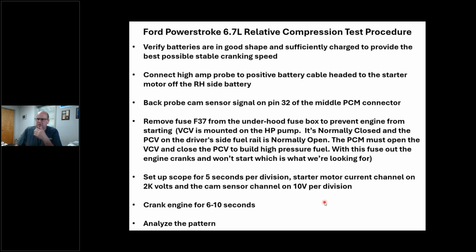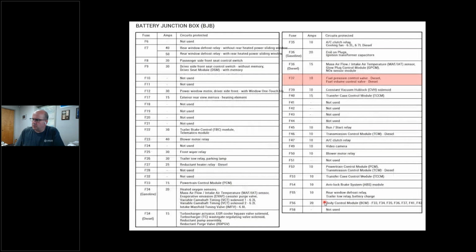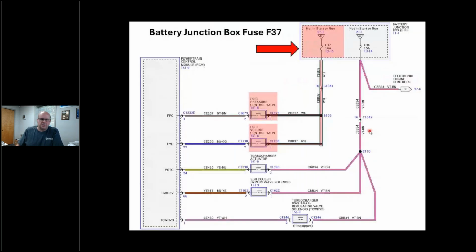Okay. Same procedure. All right, here's my fuse F37. This is right in the owner's manual, or it's on All Data, or whatever your favorite information source is. It tells me, hey, Chris, this runs a fuel pressure valve and a volume control valve. And just to back up what I was saying, here's the fuse right here. And you can see that it's the feed and the computer ground side controls. Again, this is not a high pressure diesel class. I'm just trying to show you how I'm getting this not to run to do this test.